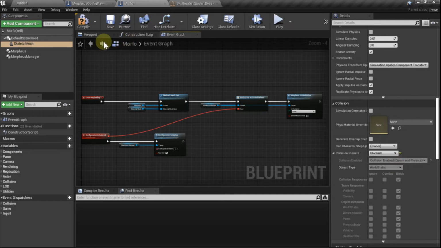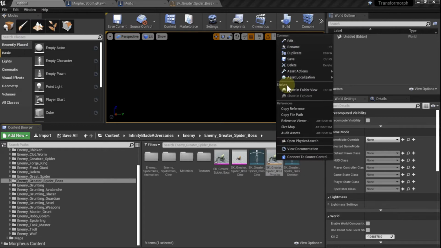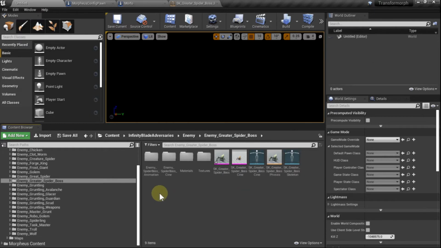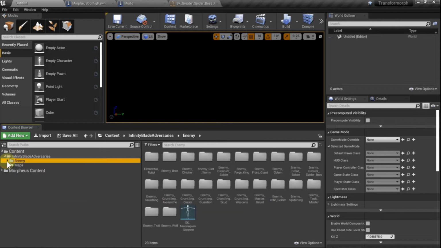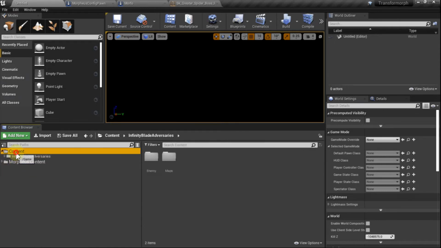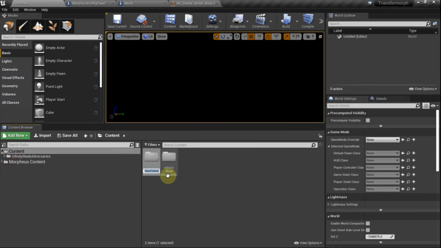Now what I want to do, just for organization, in the project's content folder, I'm going to create a separate folder so that we can put all our new content in it and have it in a single place. Let me name this tutorial.